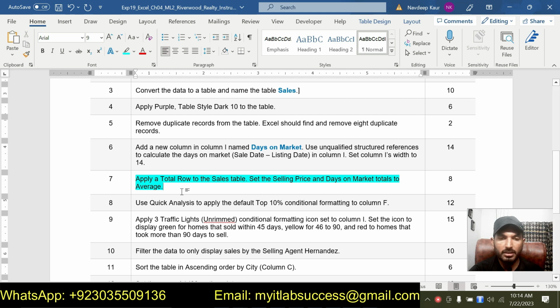Apply a total row to sales table. Set the selling price and days on market totals to the average. Now we are supposed to add a total row to the table. So then we are supposed to make the selling price total and the days on market totals to the average.